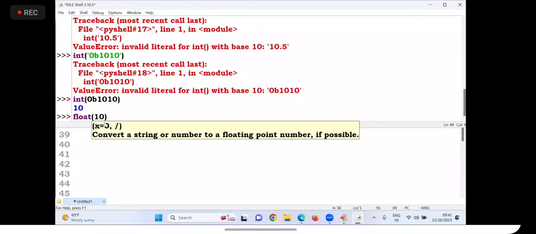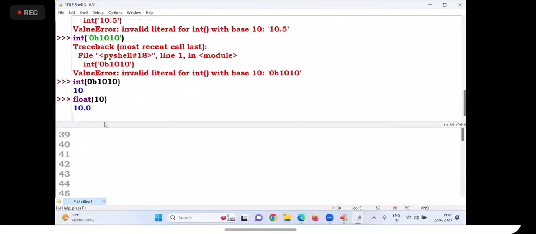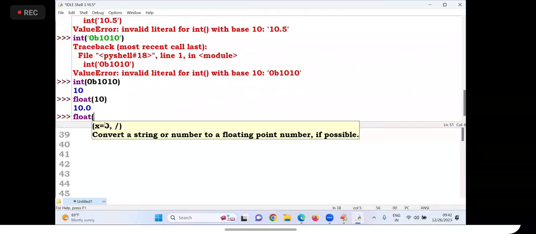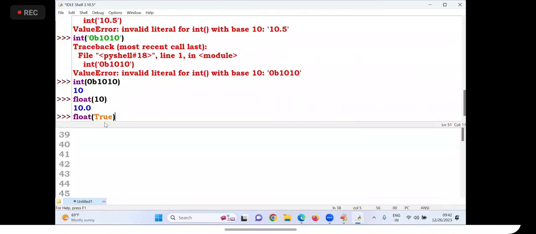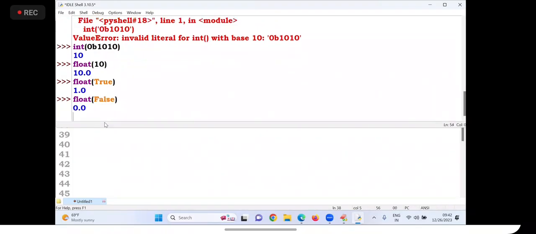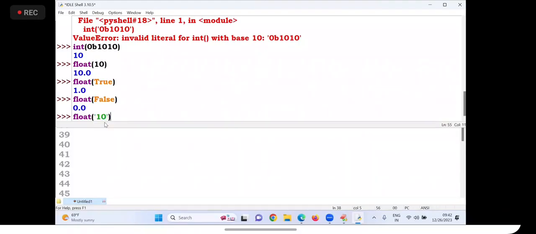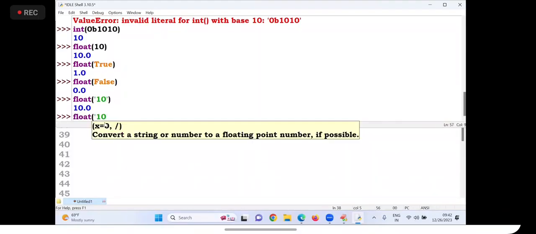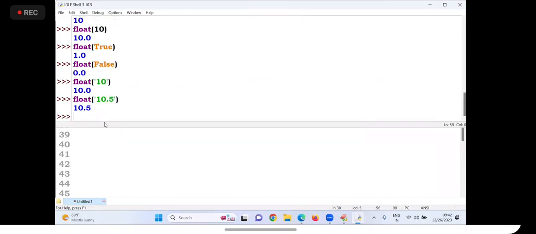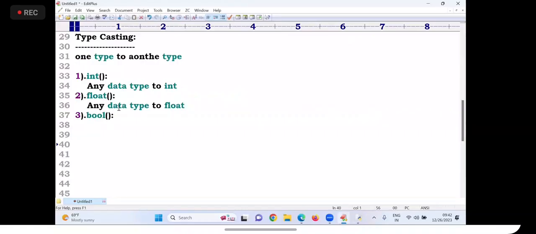See this one. float of 10. Just .0 will be added there, 10.0, because 10 is an integer converted to float. float of True, True means 1.0. float of False. float of 10. float of 10.5, 10.5. Complex, no chance, error. So that is the float function. Any data type we are converting to float.